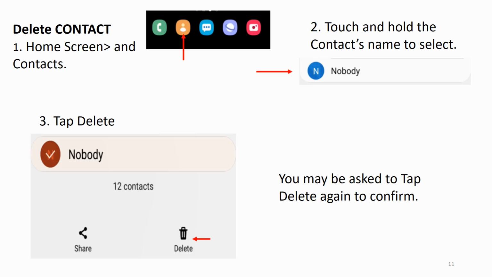Delete contact. 1. Home screen and Contacts. 2. Touch and hold the contact's name to select. 3. Tap Delete. You may be asked to tap Delete again to confirm.